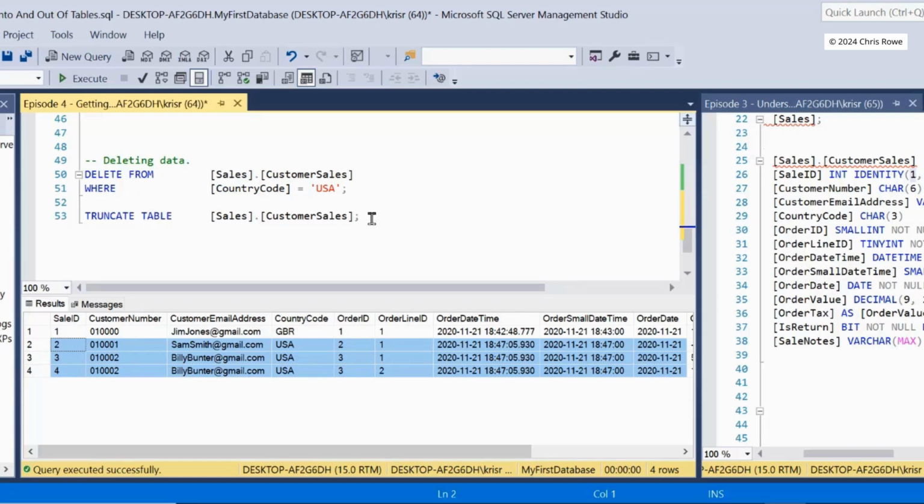So if we're going to delete rows of data, we just simply use the delete from command. So once again, you have to specify the schema and the table that you want to delete from. Now if we were to just run this line here, it will go ahead and delete all rows of data, which is not what we want. What we want to do is just delete the data from the table where the country code is equal to USA. So that's all we want to do, is get rid of the USA entries.